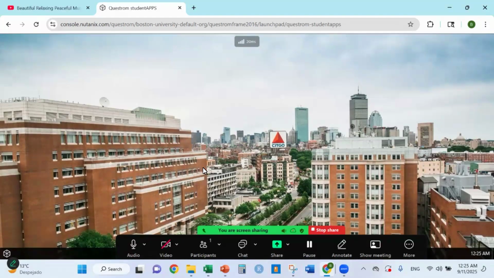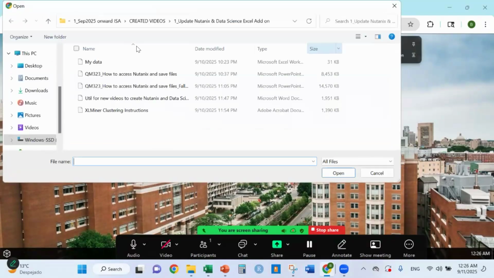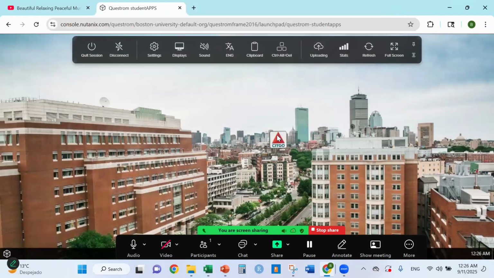Now I need to upload my Excel file that has my data that I'm going to work on. In order to do that, we used to have an icon here we click on to upload the files, but now we're going to click on this rectangle in the top middle and then click on upload. Then I'm going to go and get my file, wherever it is in my computer. Here it is, my data. I'm going to open it. And now it's in my Nutanix Frame.